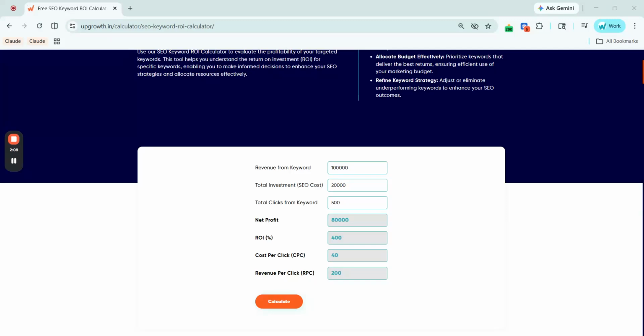Most SEO teams track keyword rankings and traffic volume. Very few track which keywords are actually generating profit. A keyword ranking on page one but sending low quality traffic that does not convert is costing you money, not making it. This calculator helps you identify your most profitable keywords so you double down on them, and spot the ones with poor returns so you stop wasting budget on content and links that are not paying off. So run this for your top 10 keywords and see which ones are actually working for your business.